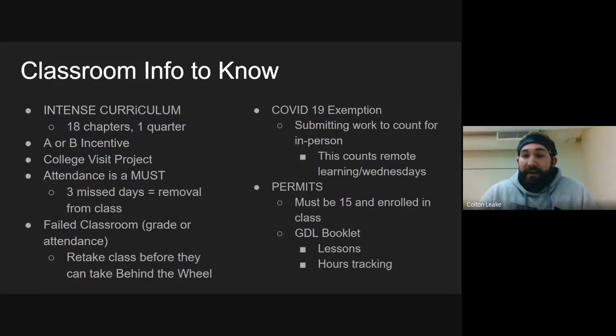With that said, that accounts for remote Wednesdays as well. They're most of the time going to get an assignment on these remote Wednesdays that they have. They have to get that assignment done, completed, and turned in on time for me to count that towards their attendance. So if they turn that in late, or they don't turn it in at all, it counts as a missed day, and it goes towards that 3-day tally that I keep track of.